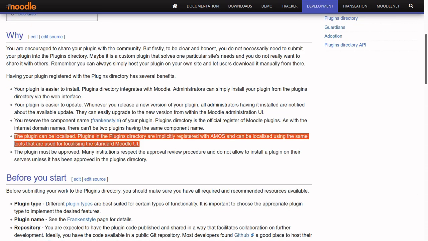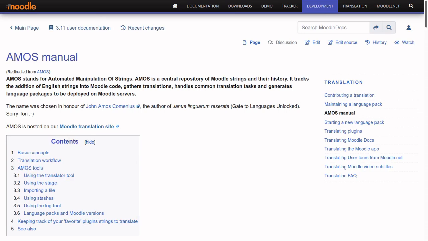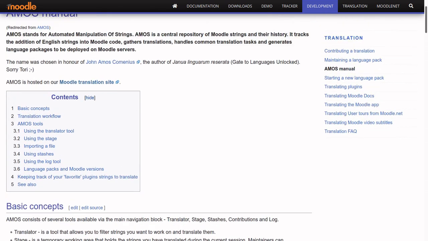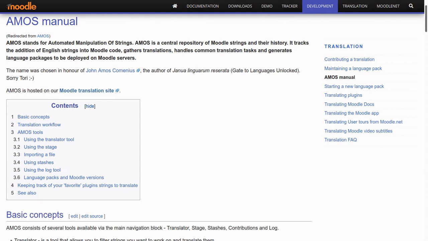So one of the things that come up when you talk about contributing to the plugin directory is Amos. And Amos, we'll talk about that in a sec, helps with the translation of strings, of language strings. Okay, so this is the Amos page, and it's mainly aimed at people who are actually doing the translation. I don't think it says automated manipulation of strings, but I don't think it's really automated.